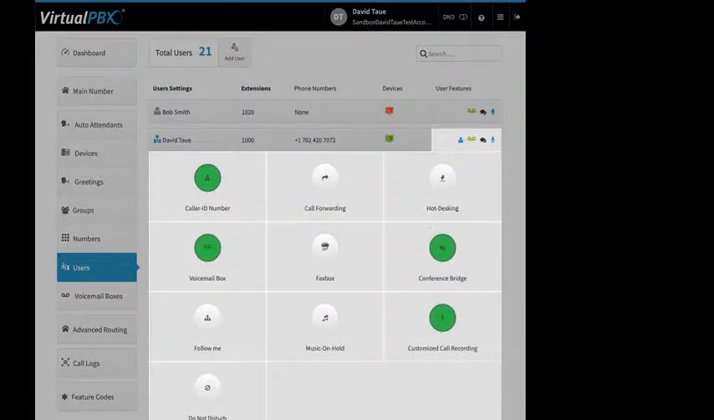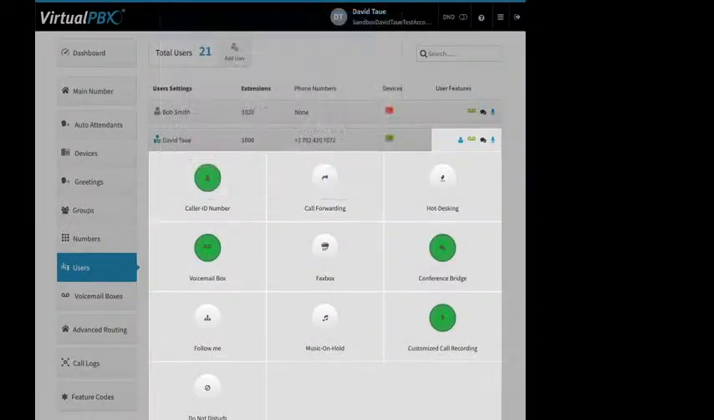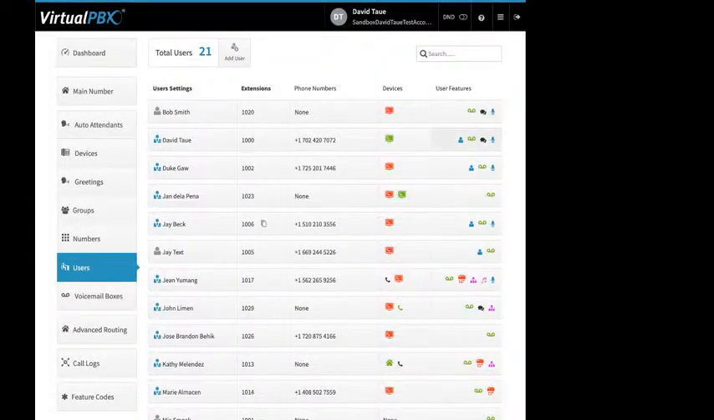And then we got the features box. So caller ID number, this only comes into play if they have their own phone number. Basically, you click it on and you say, hey, this is the phone number that shows up when I make an outbound call from my VoIP devices. Right? If this is not selected, then it would go back to the main number, right, under the dashboard.